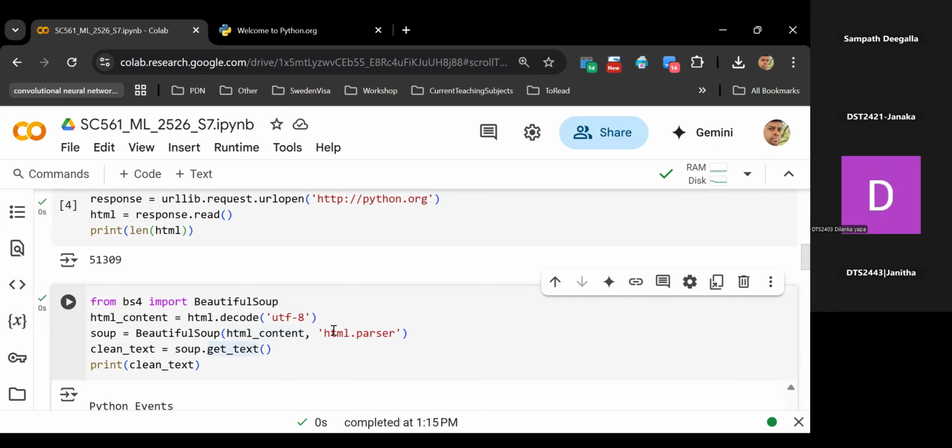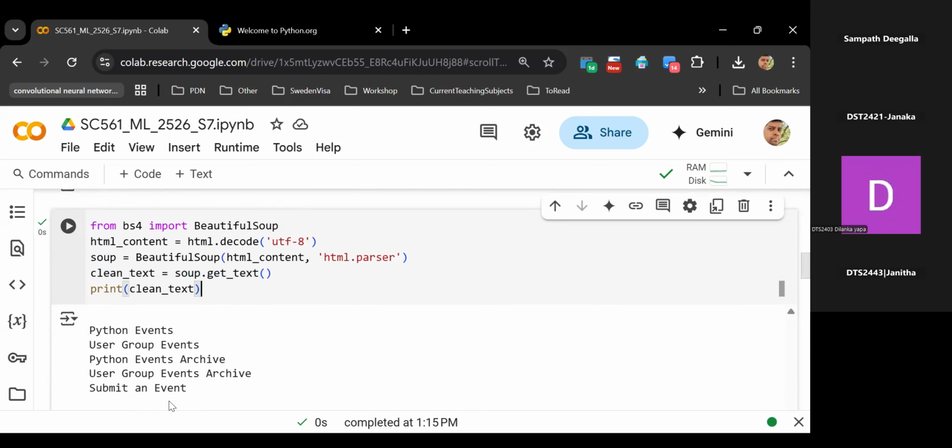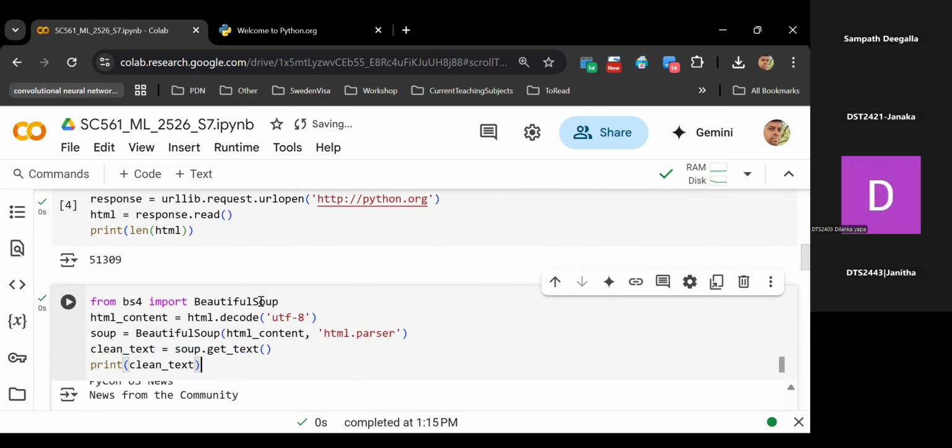So we did a couple of things. We actually decoded it in Unicode, and then we parsed it and we got the clean text, right? And that's what we get. The next step is that now we are going to visualize this. The plan is I'm going to get the frequencies, and then we are going to make it a graph.